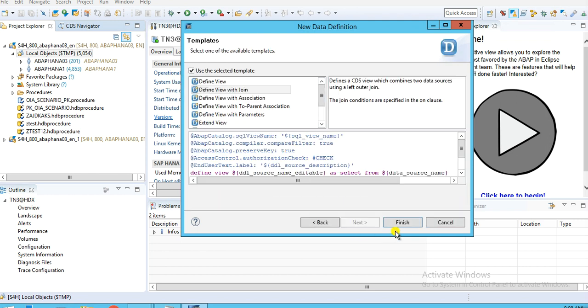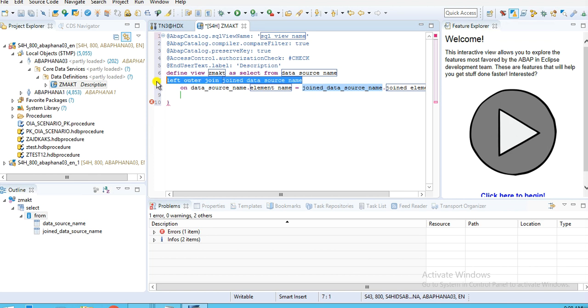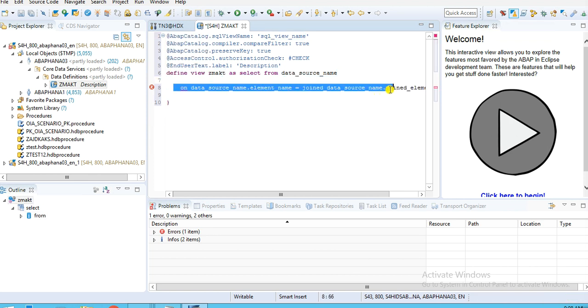Next, next, click on this finish button. Join is not required. I don't want to use the join and all over here. Inner join, just going to remove. Simple select query I want in form of CDS.